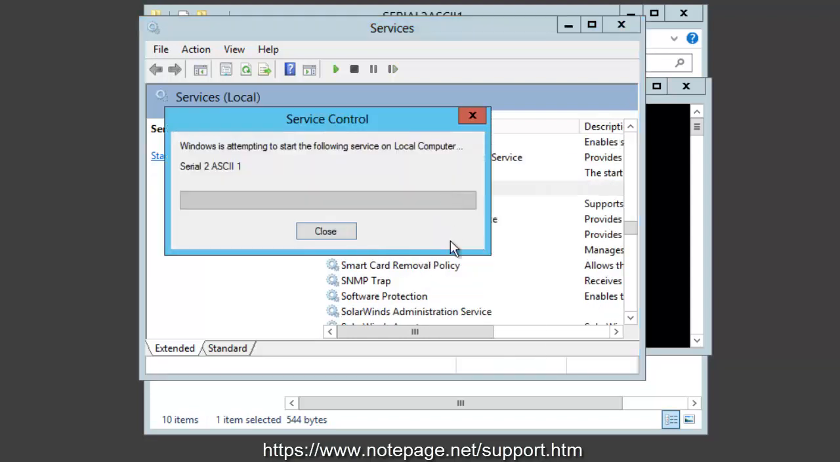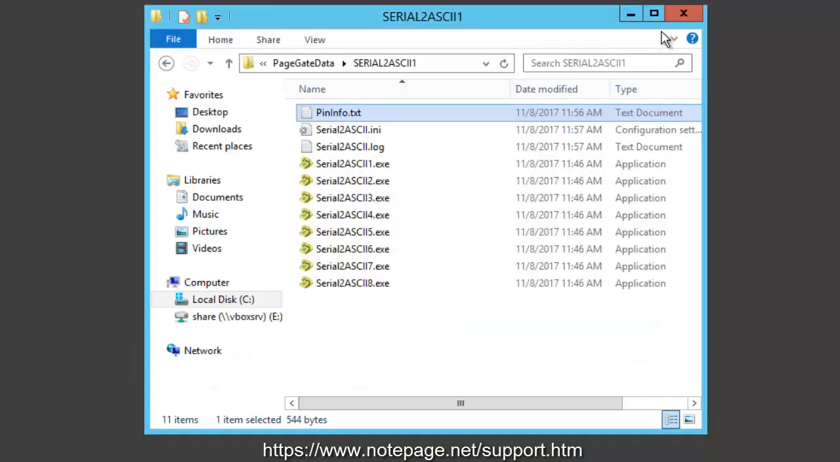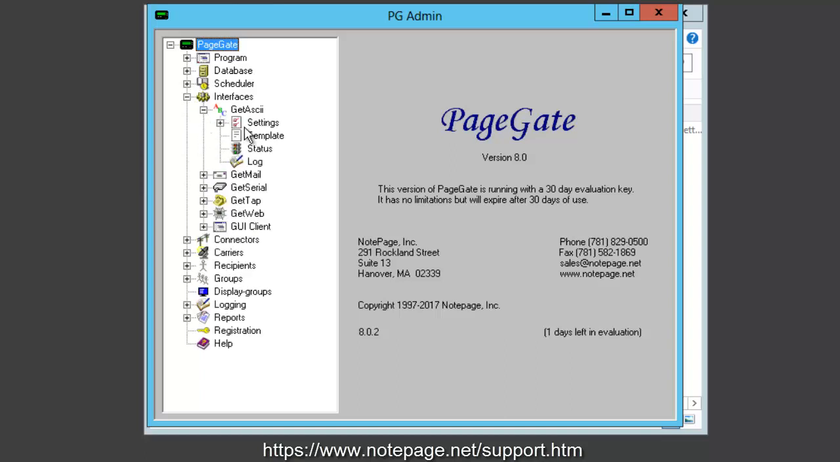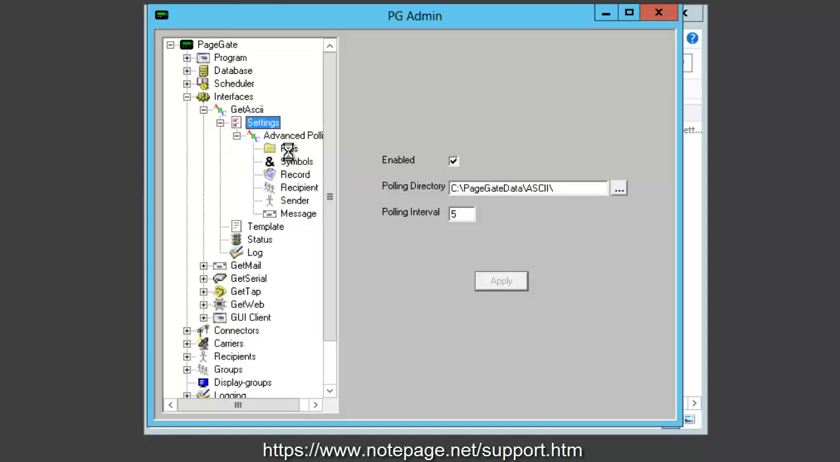The final step is to configure the getAscii API to process the Serial2ASCII module's messages. To do so, open the PageGate admin and go to the Interfaces, getAscii, Settings. If you already have a polling directory specified, you can skip this step. If you do not have a polling directory specified, we would recommend creating C:\PageGate data/ASCII and specifying that for your base polling location. Next, go to Interfaces, getAscii, Settings, Advanced Polling, Files.